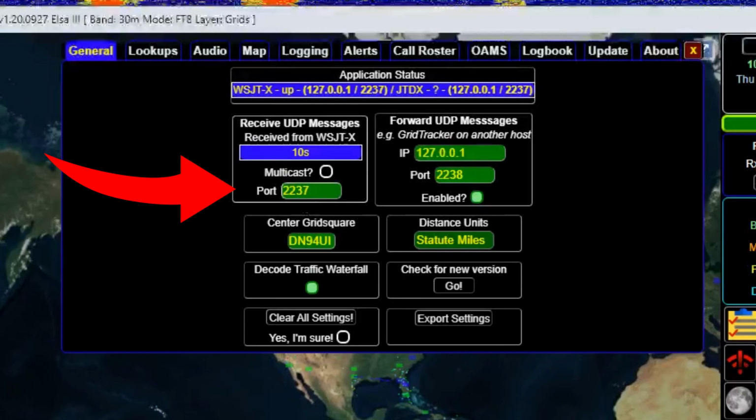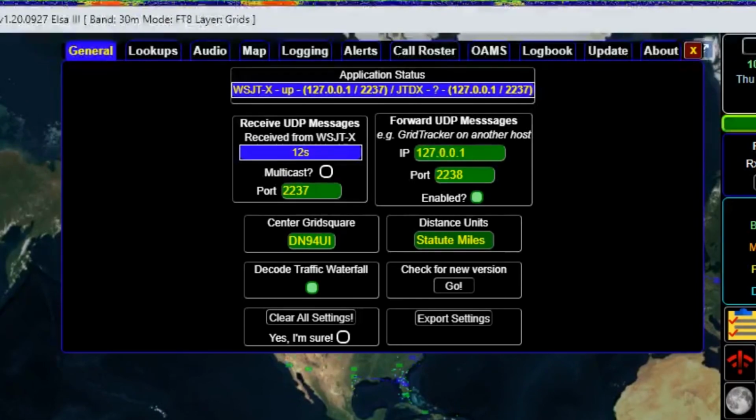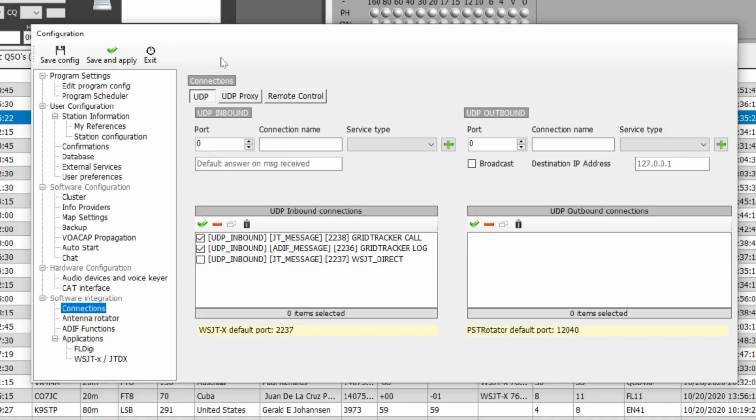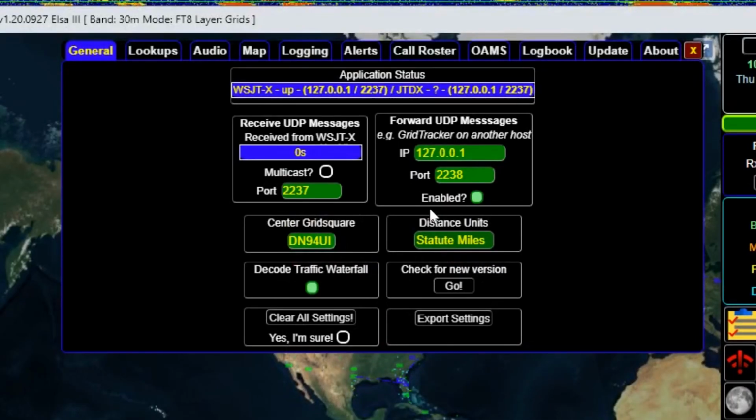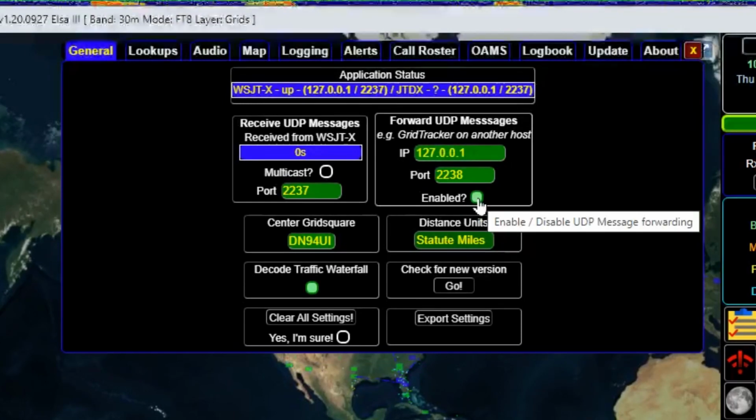Now, if we still had 2237 enabled in Log4OM, then they would fight over that port. So we want to make sure that we disabled, just like I showed you in Log4OM, that one line that we had in there under connections. So 2237 right there, and then 2238 here, and this is forwarding the UDP messages, and we want to enable it. So we got it enabled.